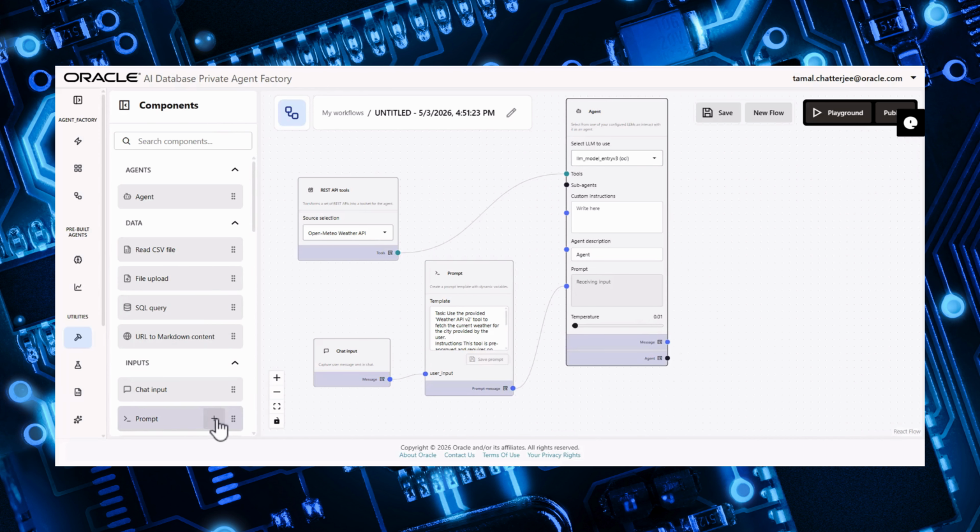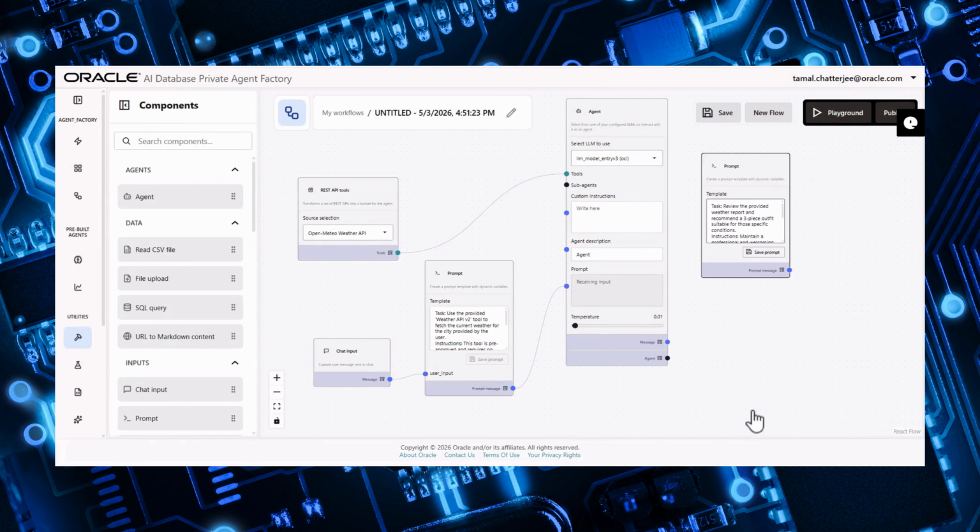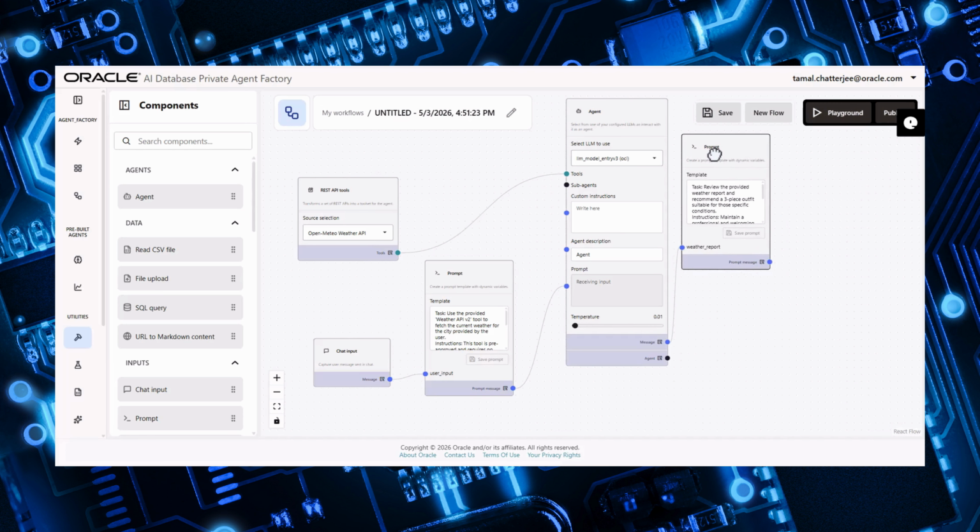Next, I add Prompt 2. This prompt focuses on reasoning and recommendation. It takes the structured weather data and instructs the system to generate a practical outfit suggestion. It also guides the tone of the response, making it simple, natural, and easy to understand. This prompt defines how to interpret the weather, not how to fetch it.